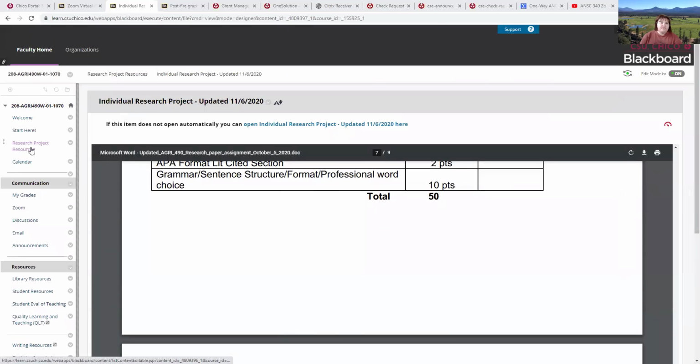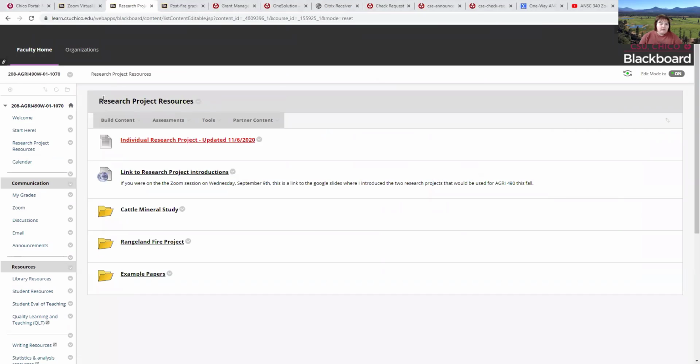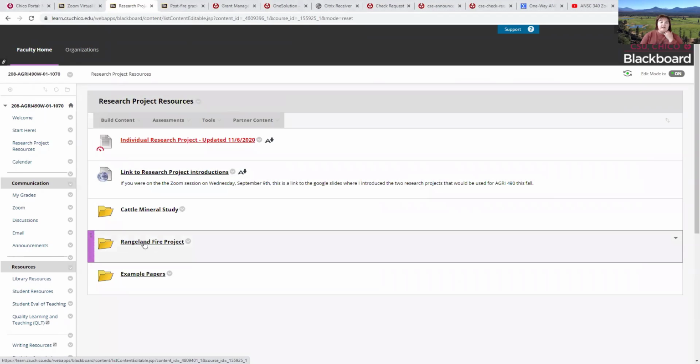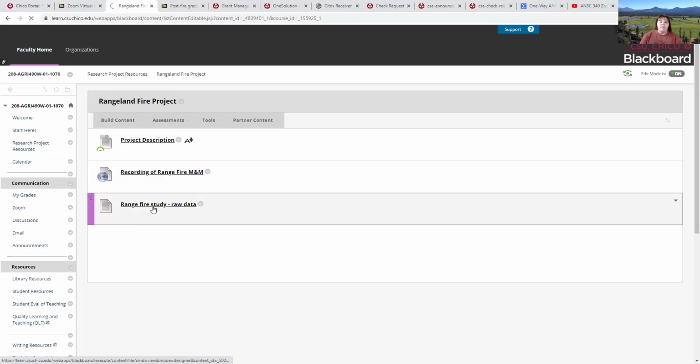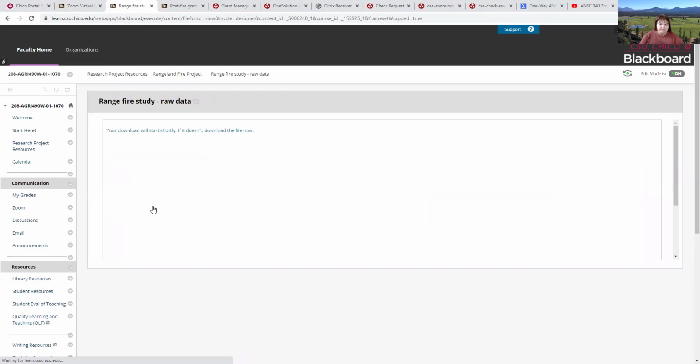All right, so let's get to the rat killing, as John Wayne likes to say. In the individual research project folder, in the cattle mineral study, there is a data set in there, and in the range fire project, which is what we'll do today, is a raw data set as well. Once you click on it, it's just going to download as an Excel spreadsheet. And hopefully, there it goes.